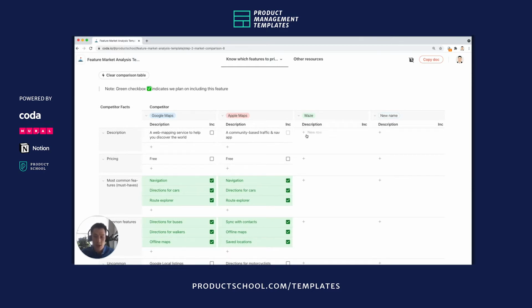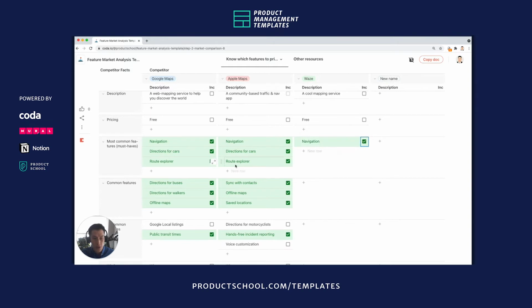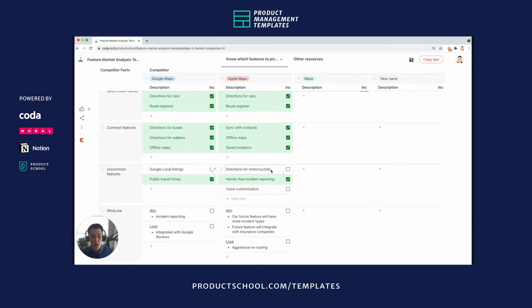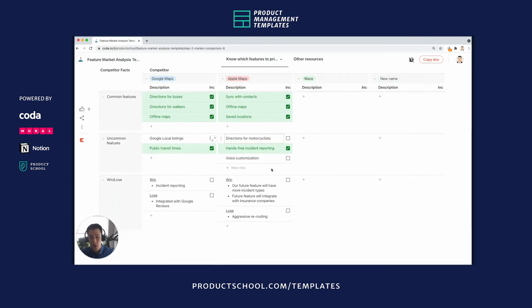Let's say for Waze it's a cool mapping service. And one of the pricing, let's say it's free as well, and most common feature must have navigation, obviously. And if the feature is something that you plan on including for yourself in your own company, you can click on this checkbox here, and you'll start to see all the different most common features, uncommon features that you'll be including from your competitors in your own product.